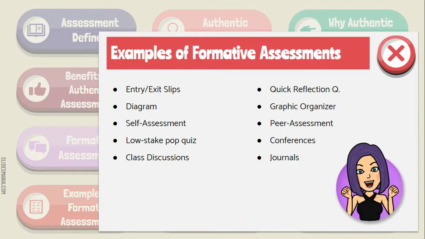So some examples of formative assessments, all right? These are just check-in points for student learning. You're monitoring student learning as they go. So any kind of entry or exit slips, whether you're using just a quick paper Post-it or something like a Padlet or a Google Classroom question or anything like that. Quick diagrams that your students are creating to see if they understood something, right? Any self-assessment quiz, where the student is right now, right? And a low-stake pop quiz.